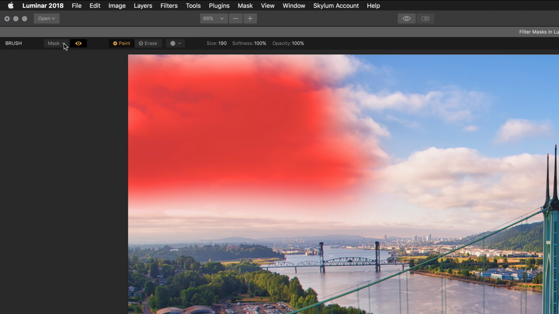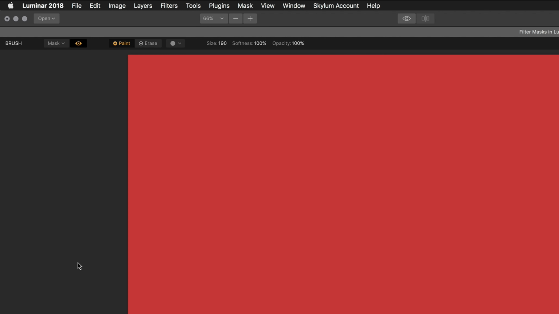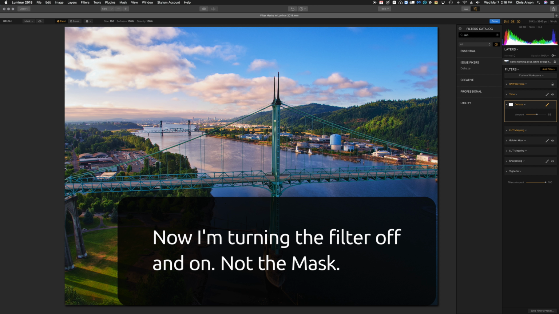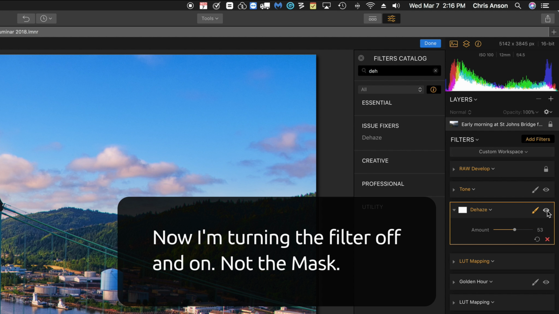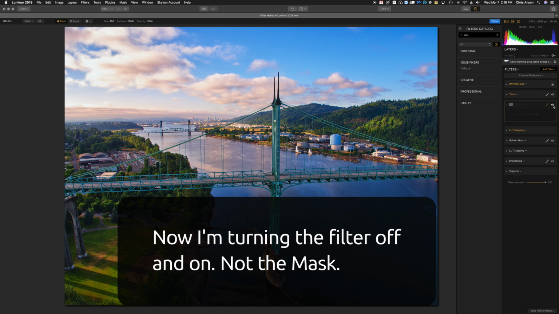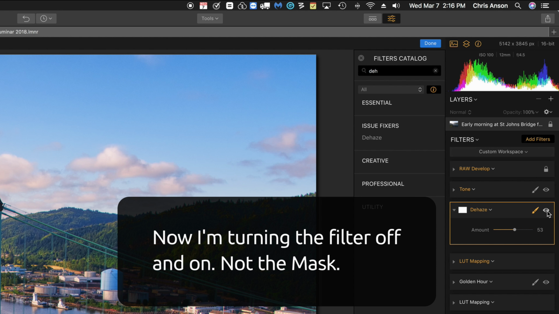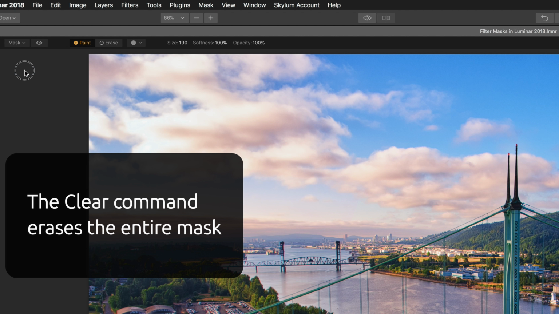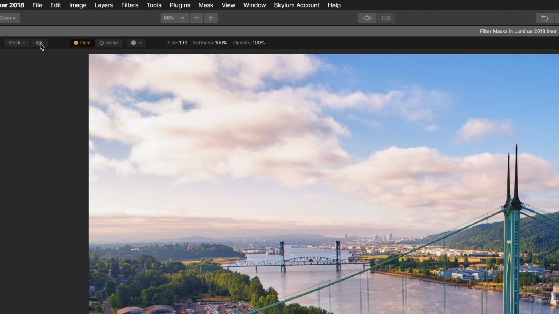Now, if I go to the mask drop-down menu and I choose fill, you'll notice that it fills the entire image. If I turn it back off, you'll see that that amount of dehaze has now been applied to the entire image. To show you that, I'm going to click on the little eye over here on the right, that turns off the filter, that turns it back on. So now I'm going to go to clear, and I'm going to clear that filter.